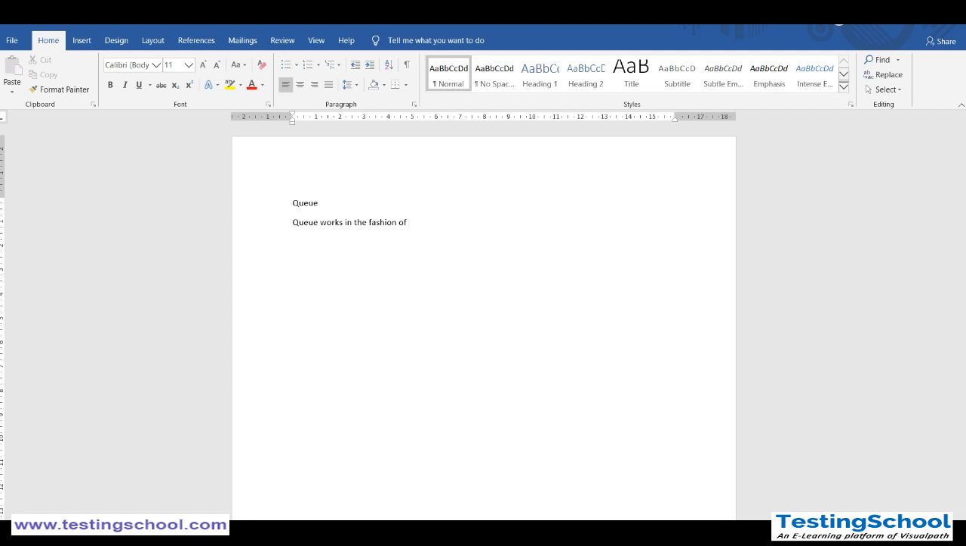The queue works in the fashion of first in, first out. The element at the first position will be served first.